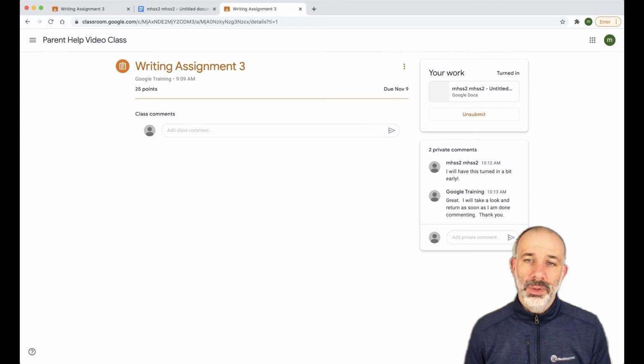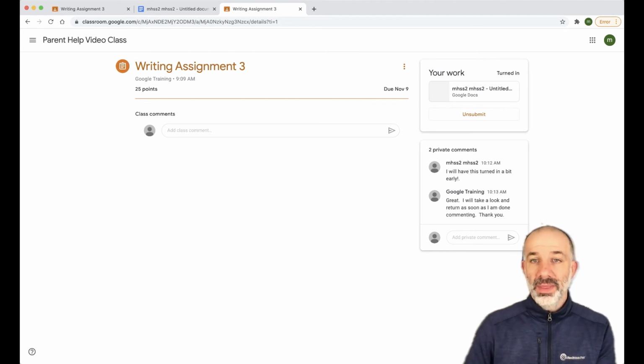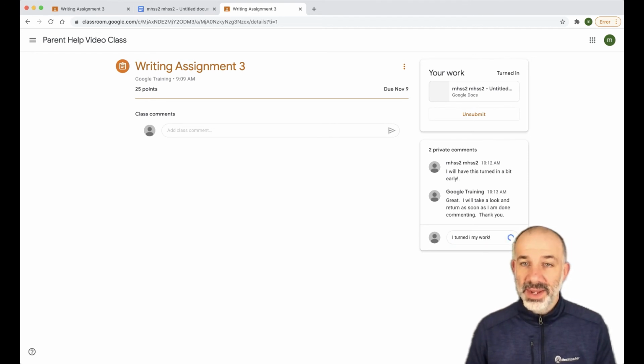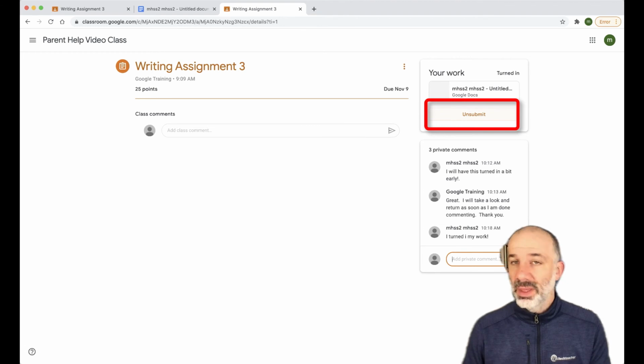What's happening now is Google is changing the student's status on this document from an editor to a viewer. They can always comment on the sidebar, "I turned in my work." And that is a private comment from the student to the teacher. But if they would like to work on their assignment, they would have to unsubmit that. They can unsubmit back and forth as much as they would like before the due date.